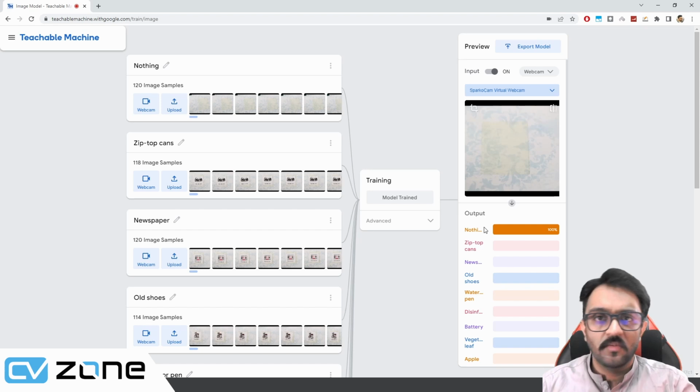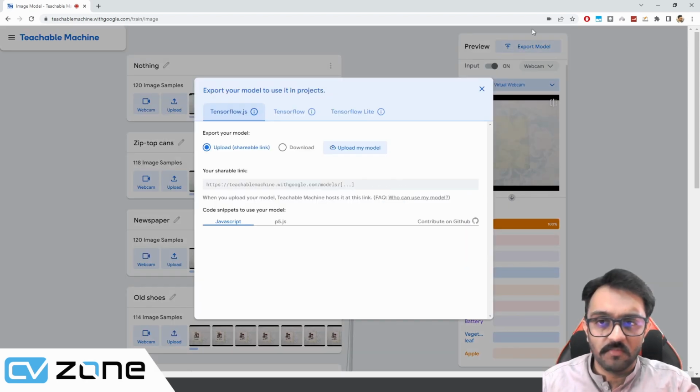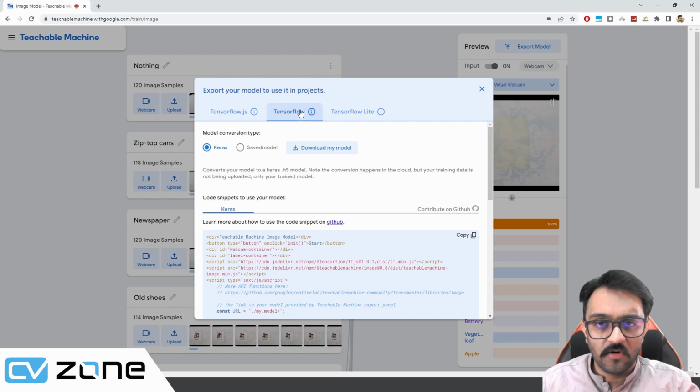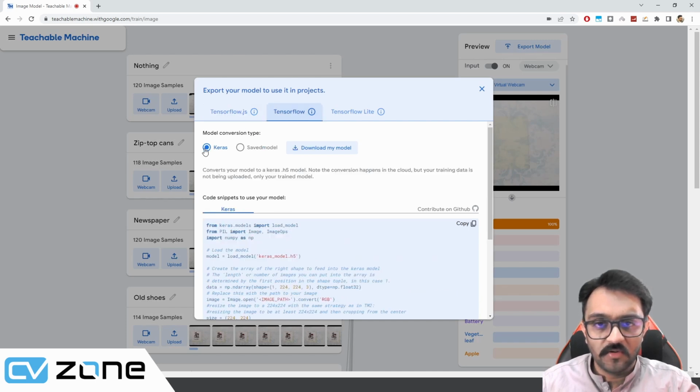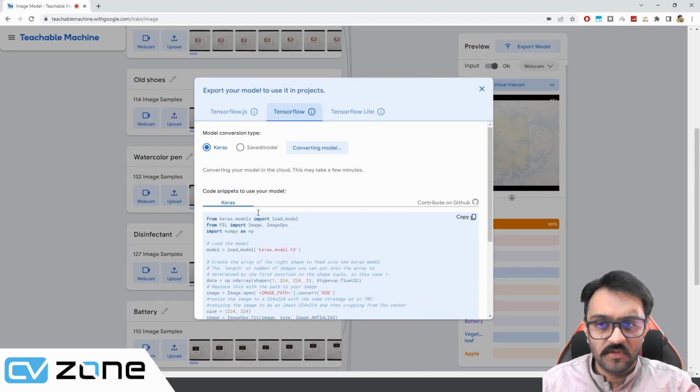It's very simple. We are going to use a little bit of Python code to differentiate the different types of our waste materials. So here we are going to export model, and we are going to click on TensorFlow, and we are going to keep the Keras model, and we are going to click on download the model. Now you don't have to worry about all of this code. We are going to have our own code. We will write it in our own way, which will be easier to actually work with.